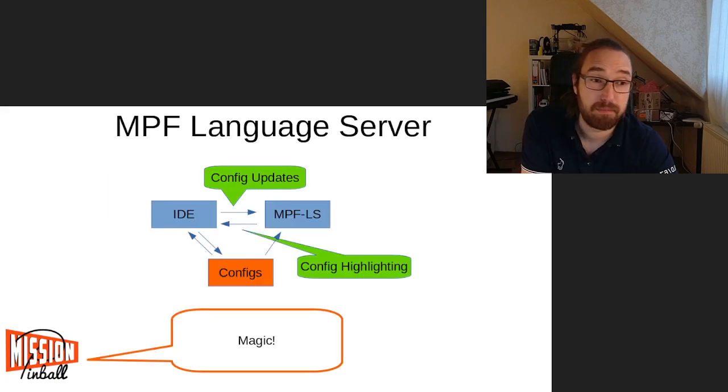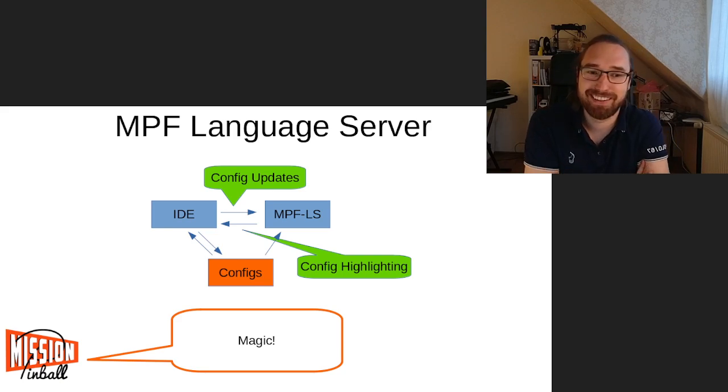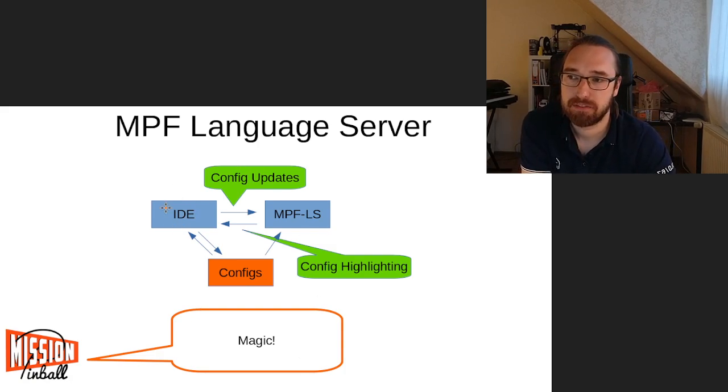I'm glad you asked. I prepared a slide for that. And this is how this works in general. There's your IDE here, let's say Visual Studio Code, and it starts the language server. So that's basically the MPF language server, I will show you in a minute. And it starts this language server and interfaces via some remote procedure calls with the language server.